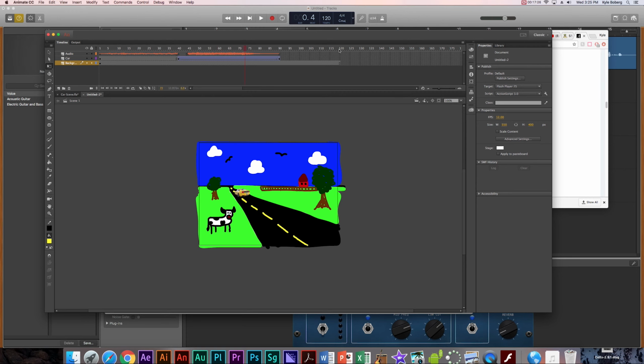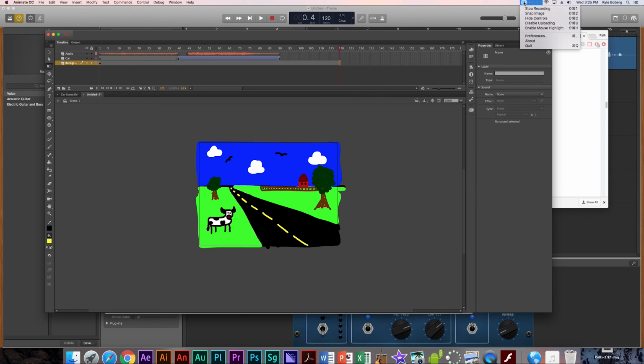View and listen to your animation. As the car drives off into the horizon, it should never appear as if it drives off the road. To export your project, go to File, Export, Export Movie, and make sure it's an SWF file. Then drag that file into Google Classroom.